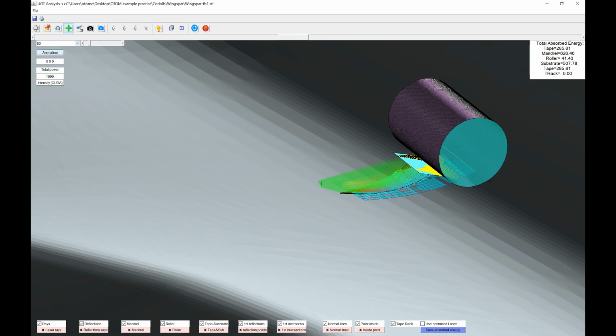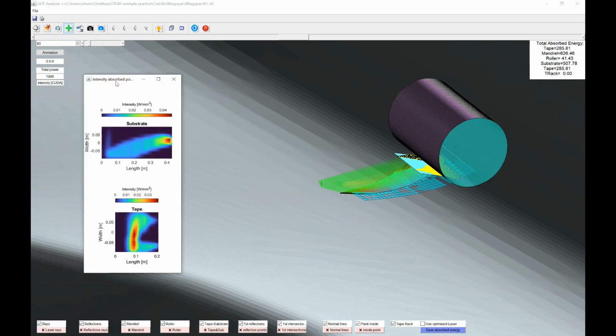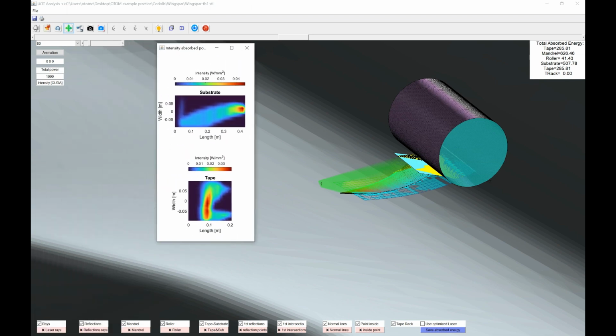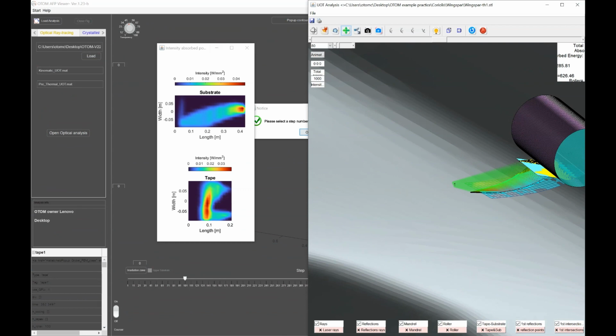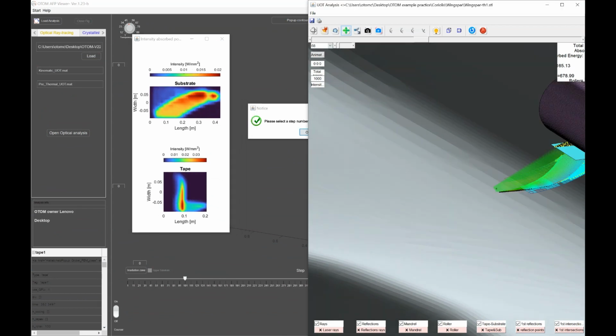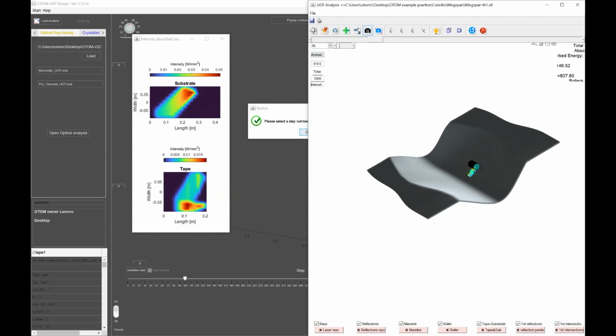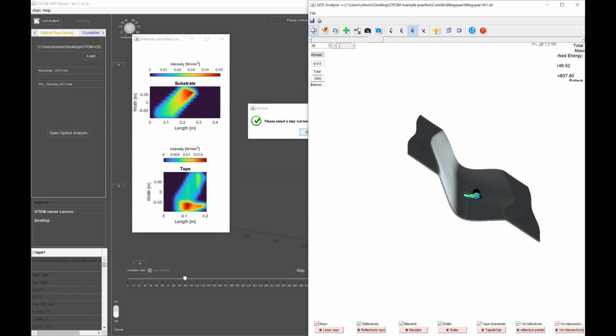And finally, you could also generate animations and see the intensity distributions on the object. For example, here, if you select the intensity in this icon, you could get the information like that. So if you change this, you will see that you have a different intensity on each step because we have a very curved surface.